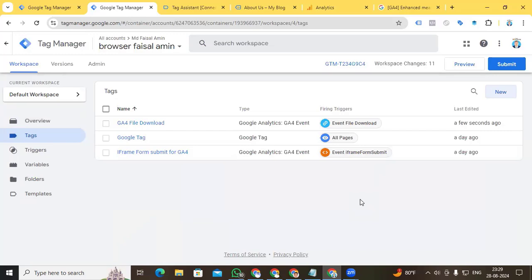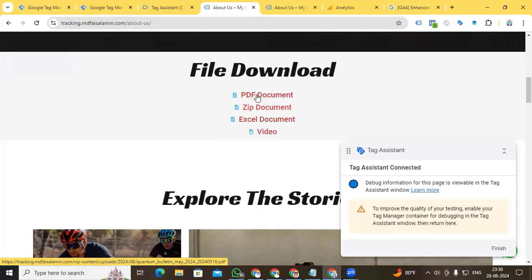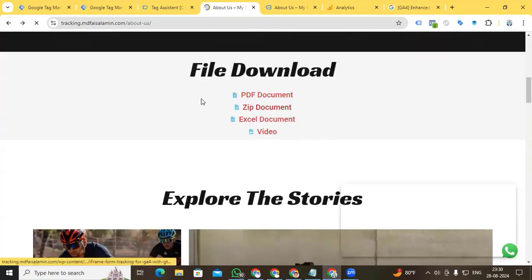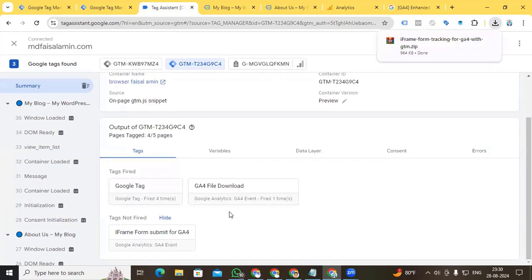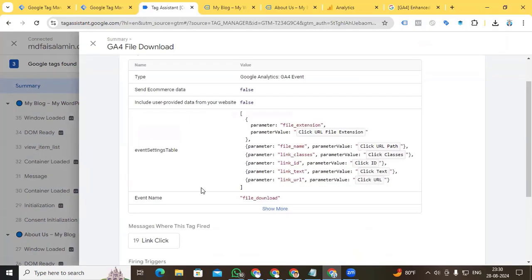Now we go to the preview option and check that our event is showing in our Google Analytics interface with all the parameters. So go to preview. We click our PDF document, zip document, and go back to Tag Assistant. Here we can see that our file download tag is fired, and you can see all the parameters which we added with our event.